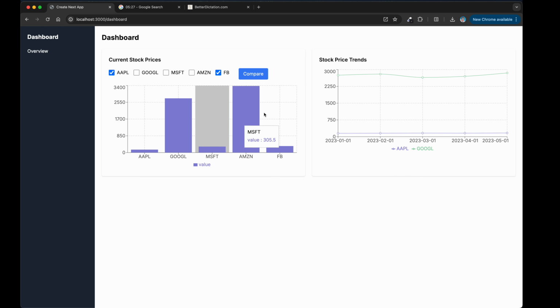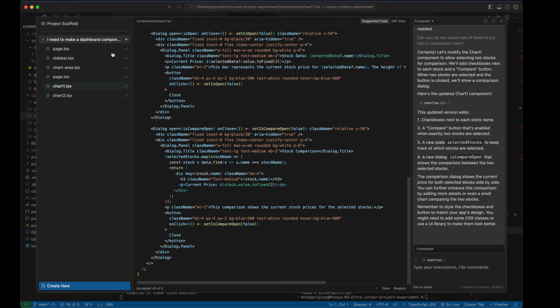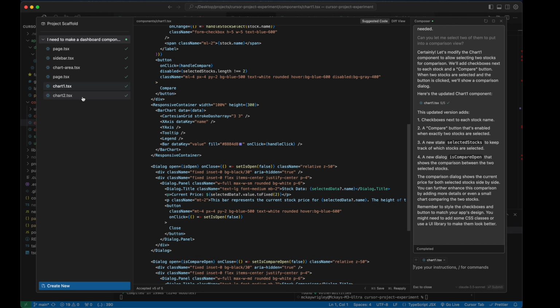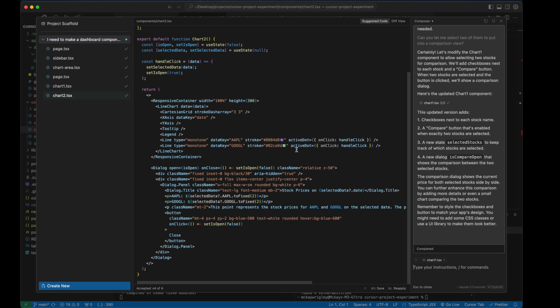We got test data. We used nothing but our voice. We didn't have to write a single line of code here. So this is what the power of Cursor is.